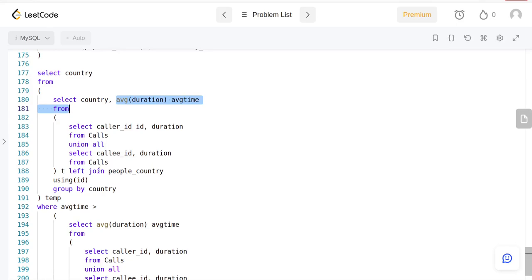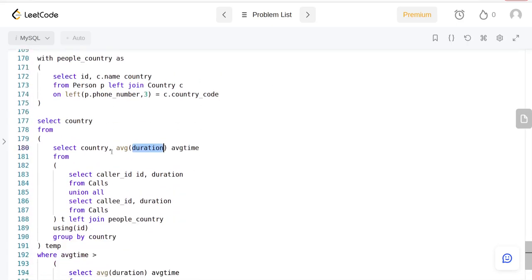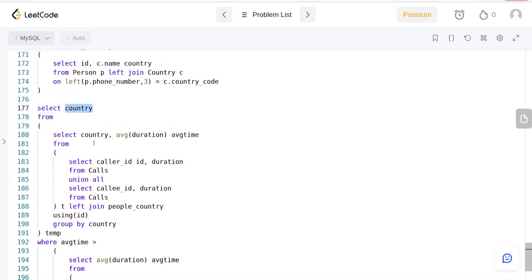So the similar thing we did, but this time we were able to do it because we used this people_country. We are left joining it because this is just going to give you the caller ID and duration, and this is the one which is going to tell you what is the name of the country in here. So that's why you were able to do the country and the average duration, and that's it. Yeah, that would do it. And in the end, we are just selecting the country from this selection. That's all I wanted to cover in this video.